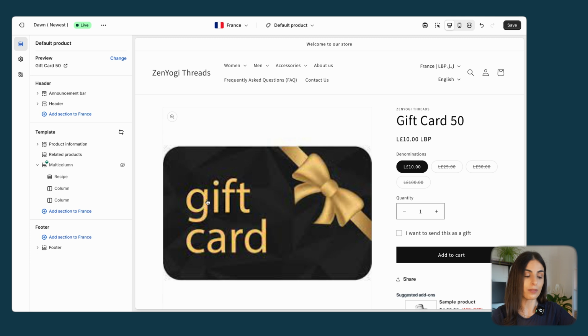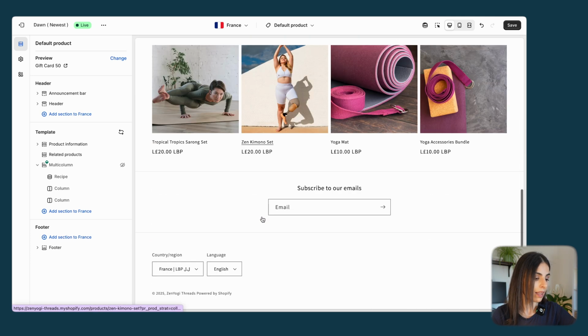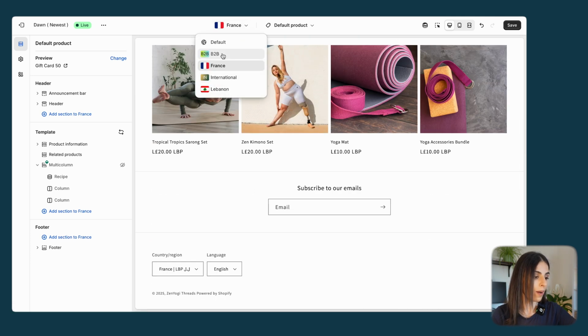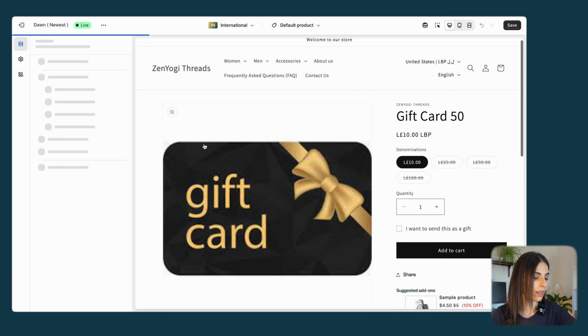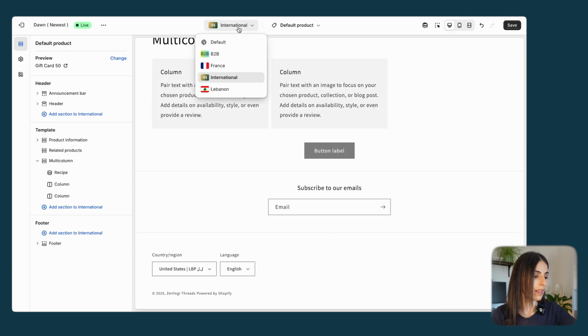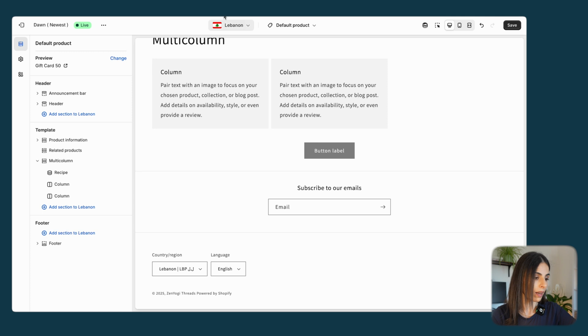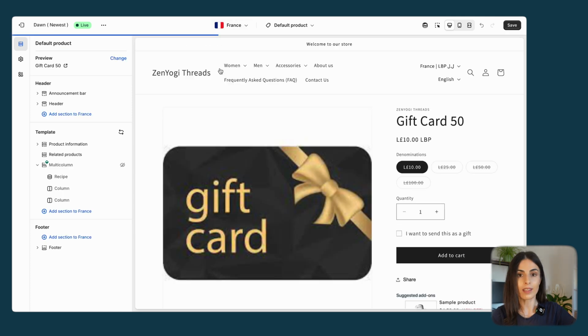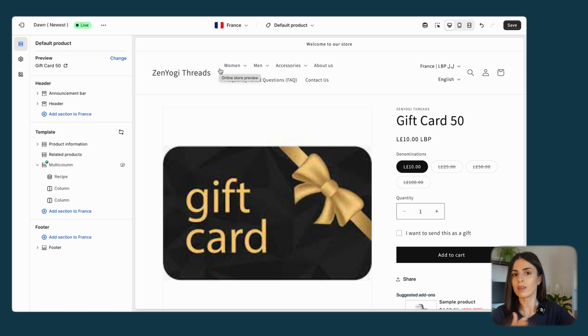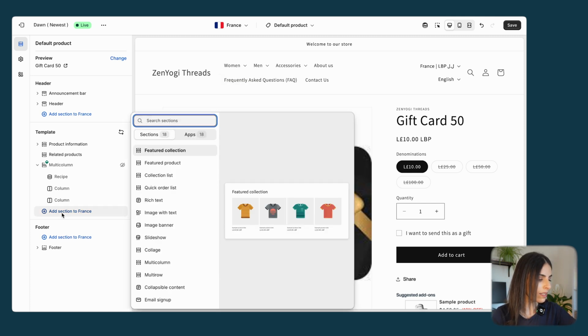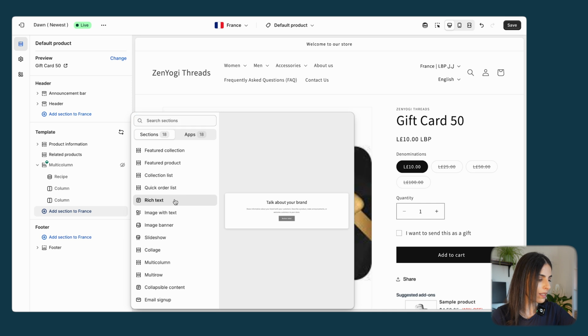So now if I'm in France, I won't be able to see the section below, but if I go back to my international market, I will be able to see it. And if I go to my Lebanese market, I will be able to see it as well. Now let's say I want again to take this a little bit further and I want to add a section to the French market that doesn't exist on other markets. So I will click here on add section to France and I will add, for example, this section.